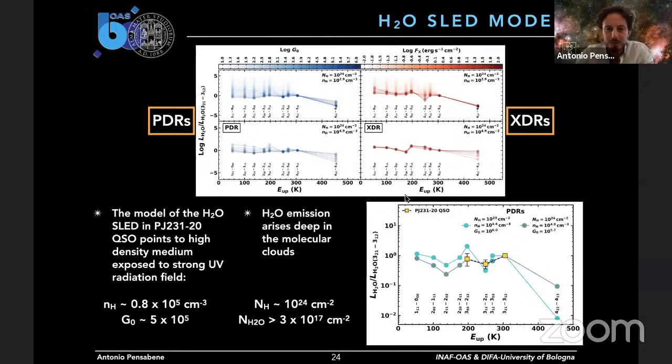But we can use such models in order to perform modeling of our observed H2O SLED, as you can see in the lower right corner of this slide. And our model basically points to a high density medium exposed to a strong interstellar radiation field with a hydrogen column density of the order of 10^24 cm^-2, that corresponds roughly to an H2O column density greater than 10^17 cm^-2.